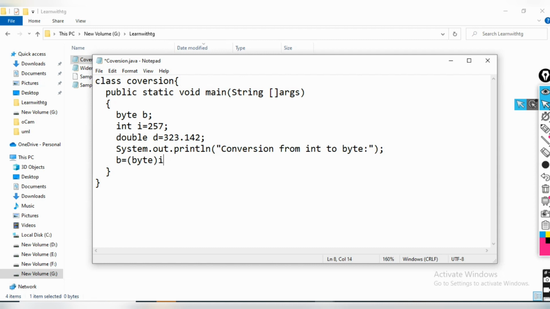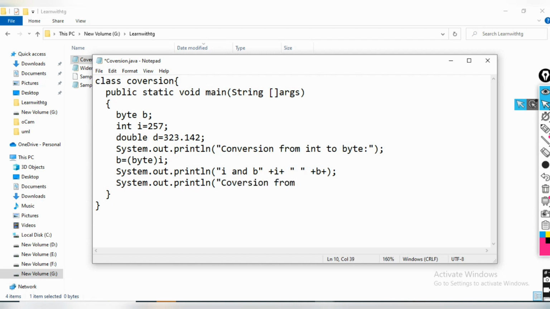We did not give a value for b at the top. Hence here giving it as b equal to (byte) i and printing the values of i and b. i value is 257 and we get b is 1 as it is byte of i. Now for conversion of double to int, giving i equal to (int) d.